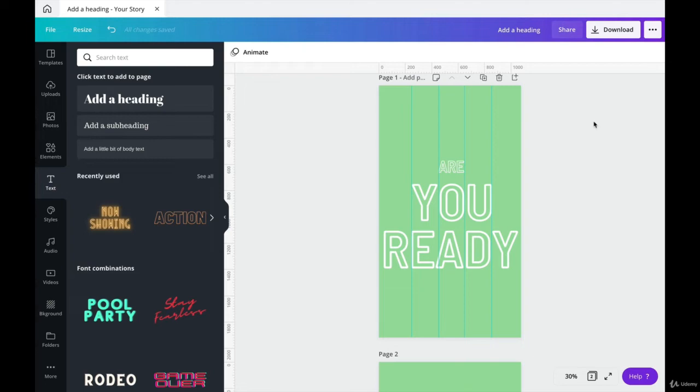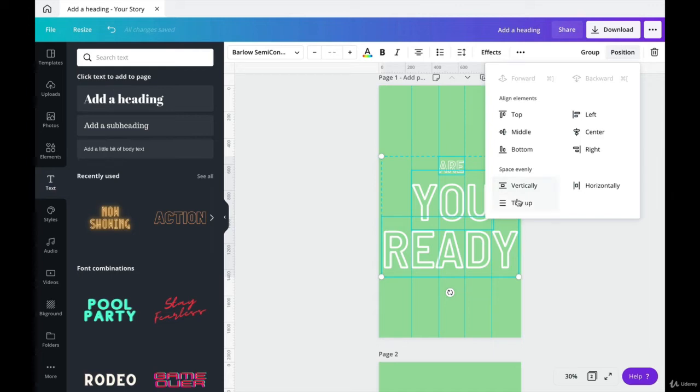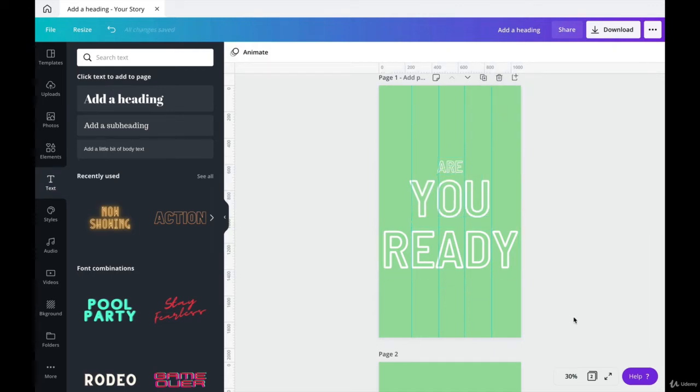Now, what's super cool about Canva is if you highlight everything, press Shift and click on them, and you go over to position, they have this tidy up, and it just visually tidies it up for you. You can see that it centered it, and then it changed the spacing between the letters. So I'm going to get rid of my guides, and you can just drag them off.